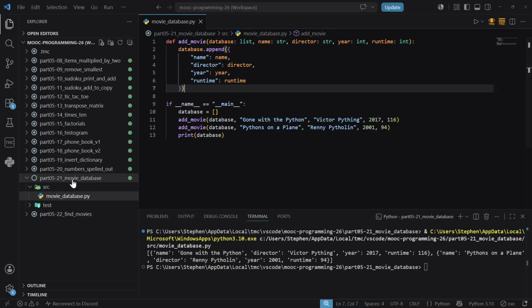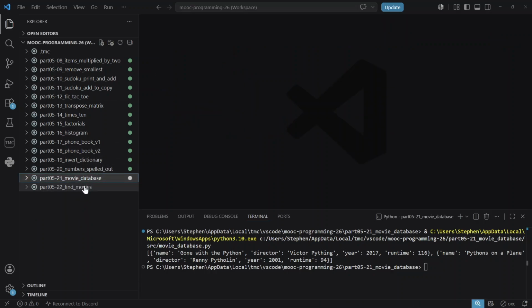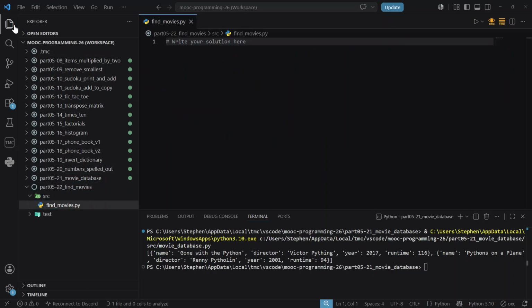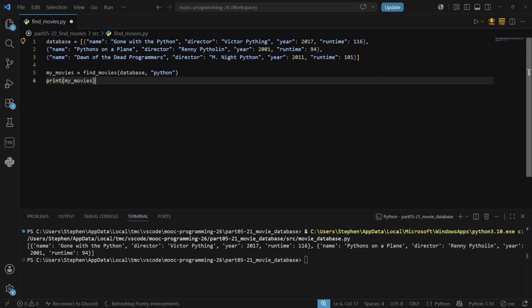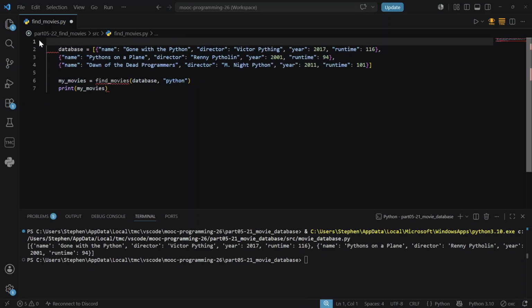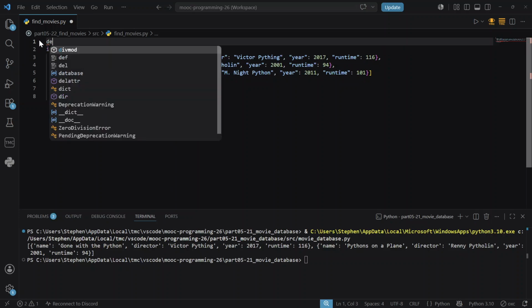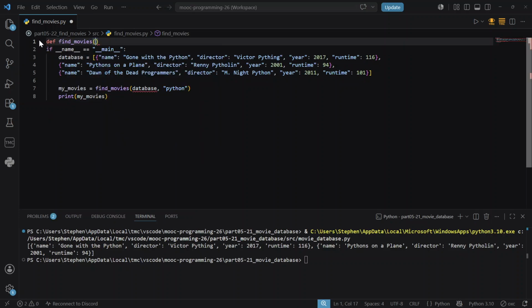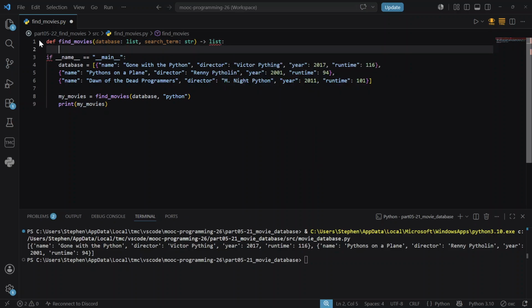Okay, so we will close this, open the final exercise. I'm going to collapse the sidebar here so we have a little bit more room to work with. Indent everything. If name is equal to main, then we're going to define find movies, which takes in a database, which is a list, and a search term, which is a string, and this returns a list.